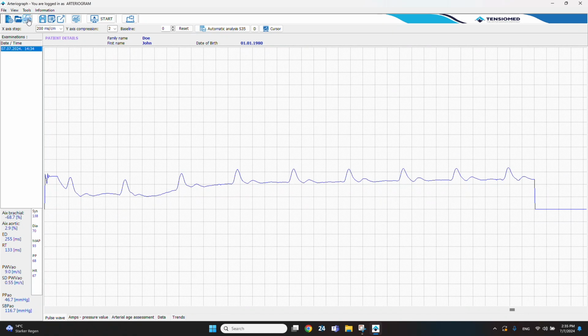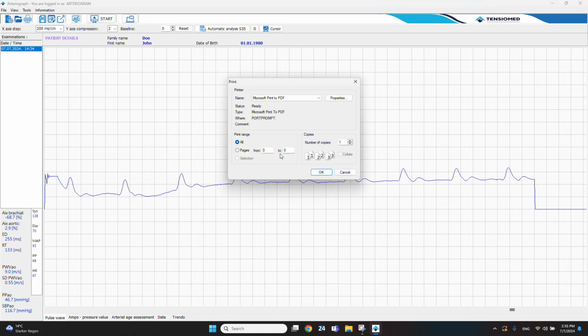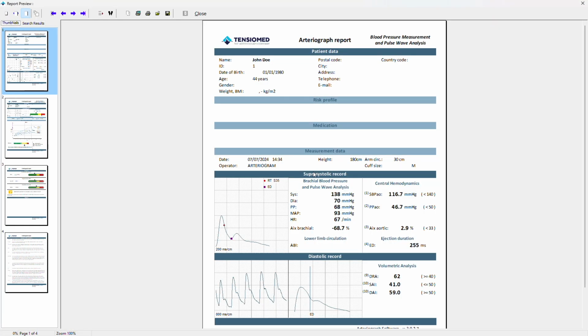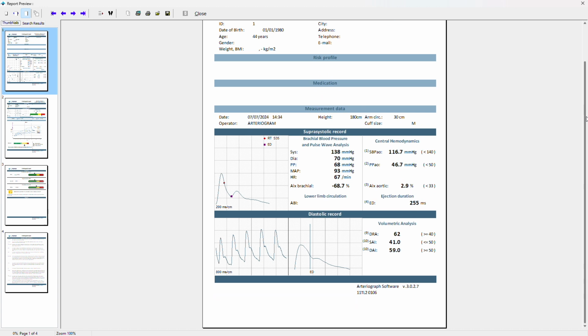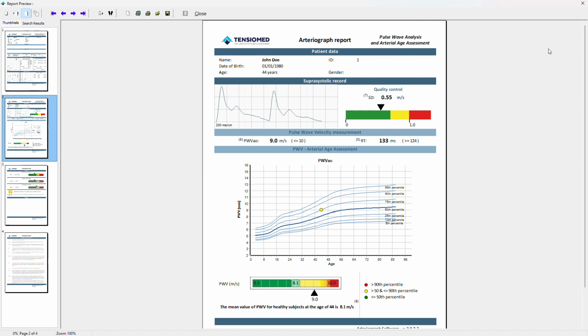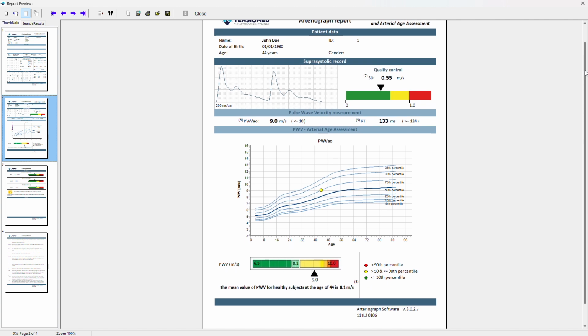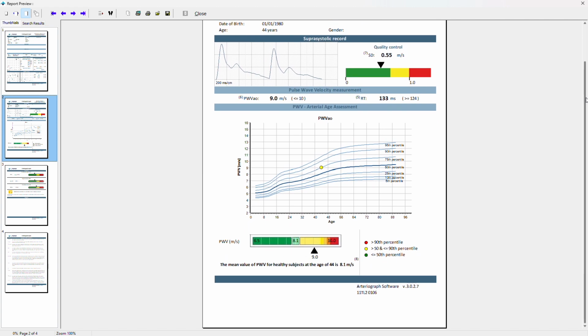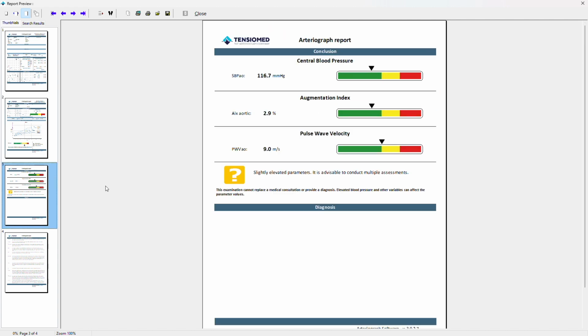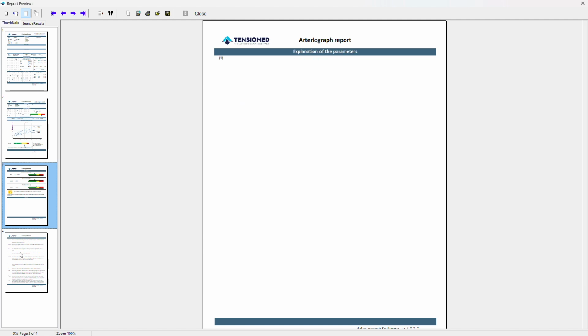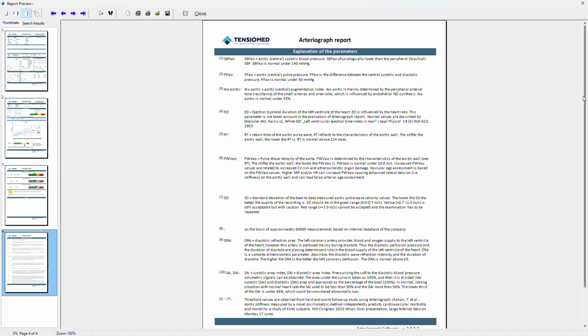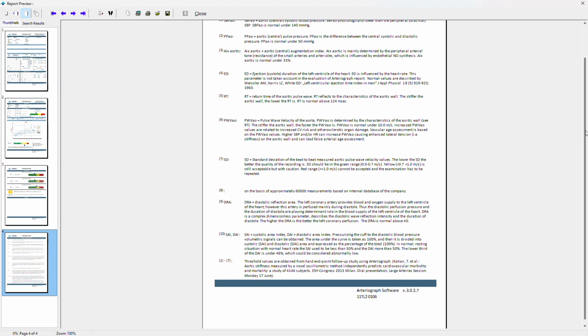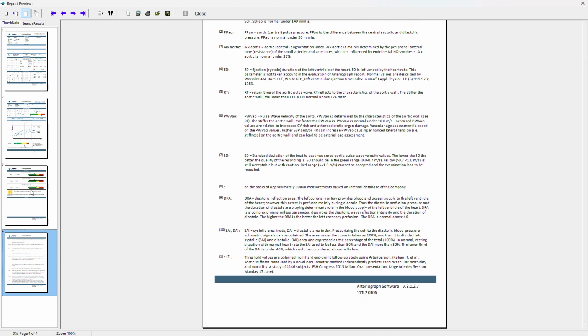To generate reports, click the printer symbol to view or print the PDF report. Here you can review the personal information, suprasystolic records and diastolic records on the first page. On the second page, you can check the quality control details, the pulse wave velocity measurement, and arterial age assessment. The third page summarizes the main parameters. On the fourth page, you will find an explanation of all Arteriograph measured parameters and references.